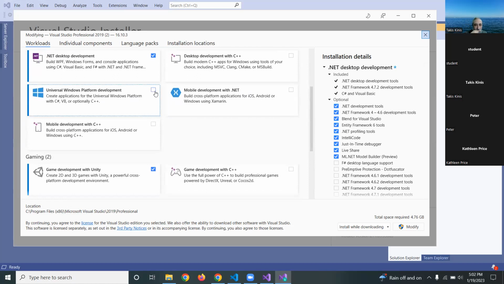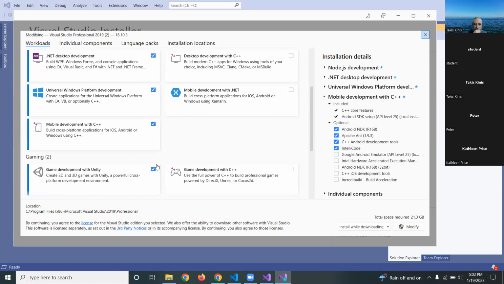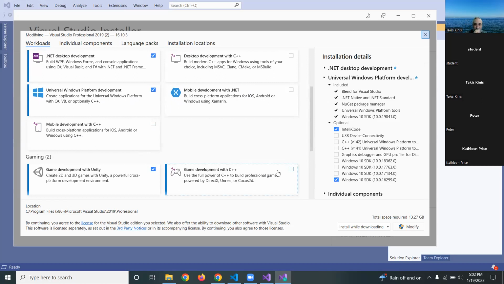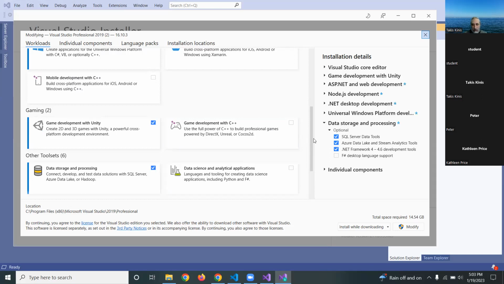This one, platform. Yeah, you could use that one. Windows, that one needs to be there too. You could do mobile too if you wanted. Mobile too. Not the C++ one, the other one. The other one is C++ too. No, it's not. This one? Nope. Data storage and processing is important. That gives us all our database tools.